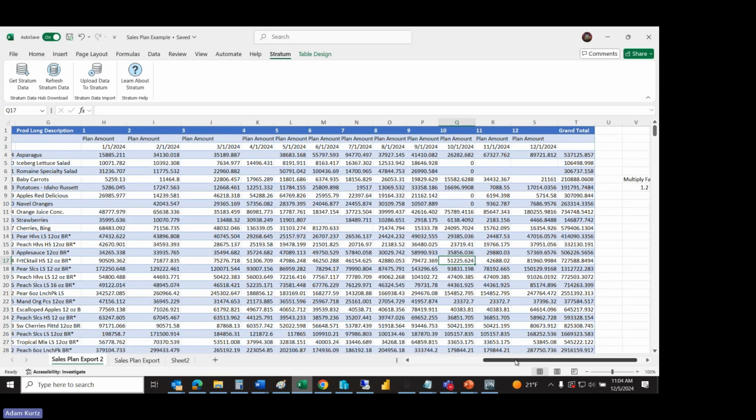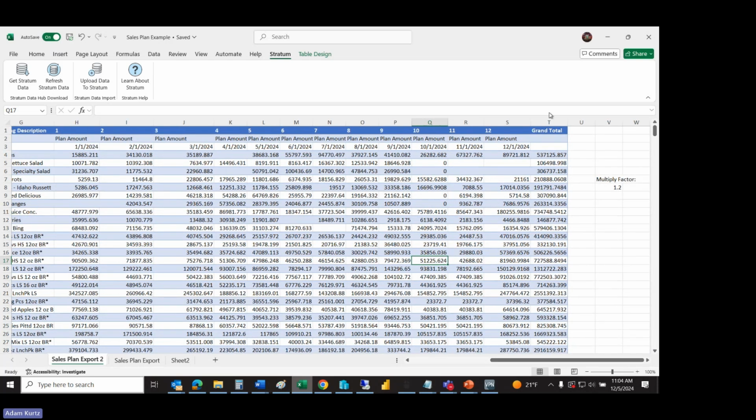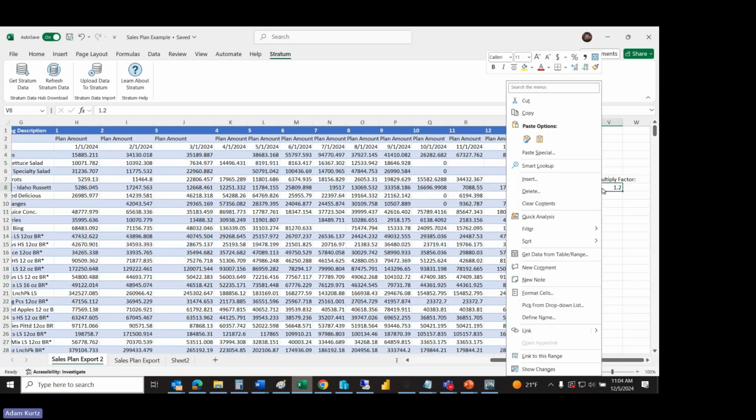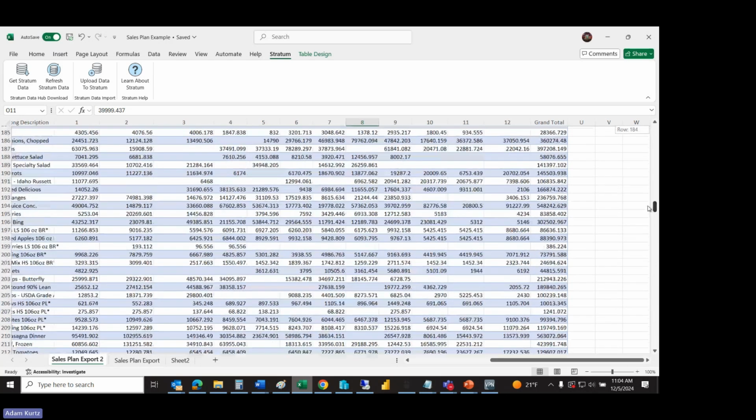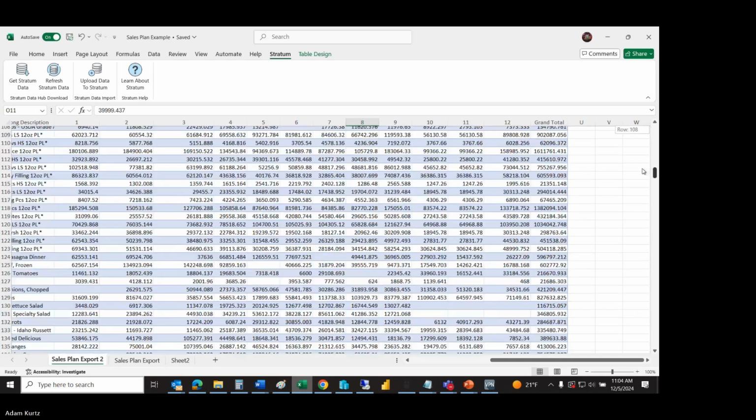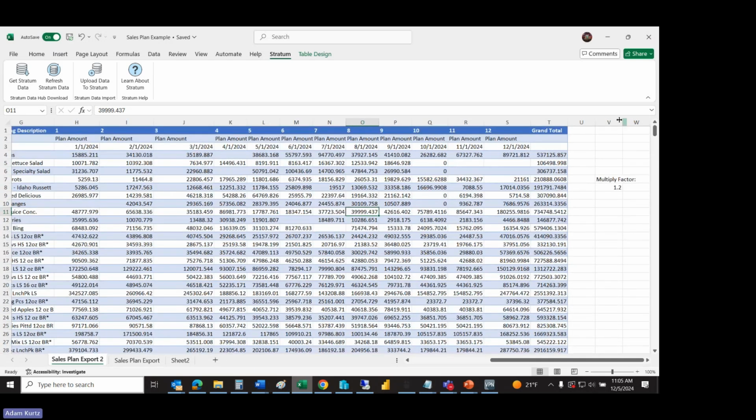I got some other utilities or other columns that we'll end up ignoring, like the grand total. I've got a multiplicative factor, so if I want to factor any of these with a multiplicative factor, I can do that too, just to update the numbers. As I go through here, I might want to manually update numbers as needed. That might be a process that your team goes through to make sure that these numbers are what you want them to be. And that all happens within Excel.